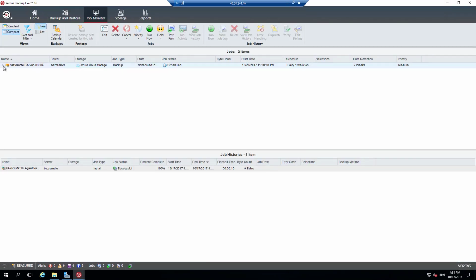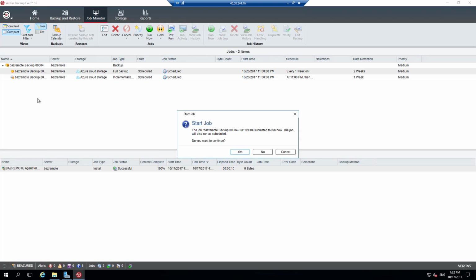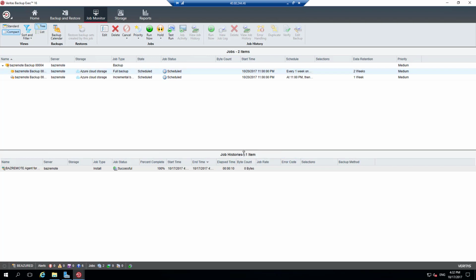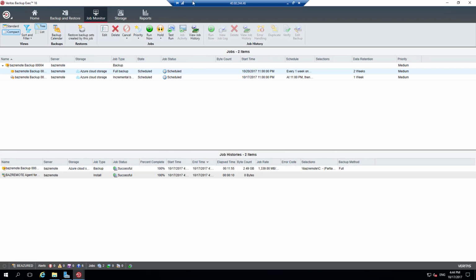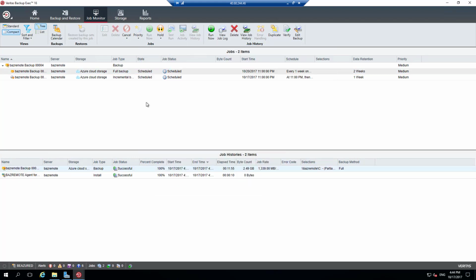In the Job Monitor tab, we can now see these new jobs. So right-click on the full job and choose to run now. Respond yes to the Start Job pop-up and the job will start. The job ran through and was successful. Now let's connect to the remote server and delete a folder.